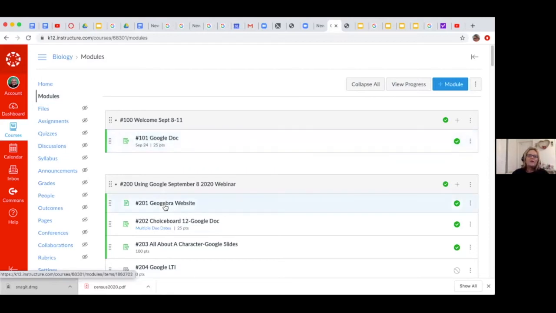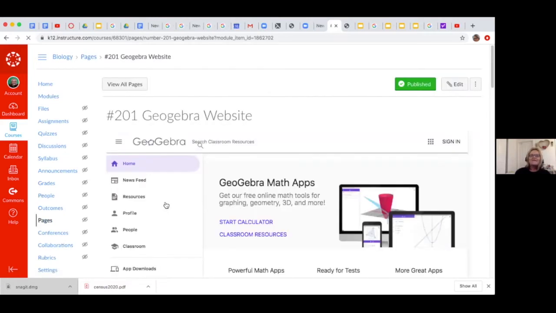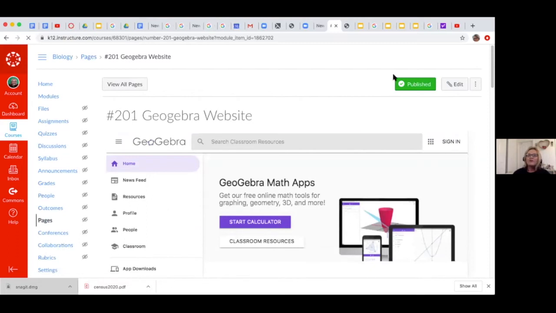So I'm actually going to just go to this one to show you. I don't know if your math teachers know about the wonderful GeoGebra. It's not just geometry, I don't think. But that's how it would look embedded on a page. And so students would go right to this page.